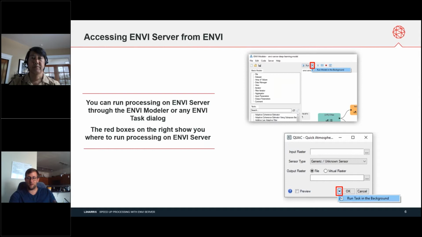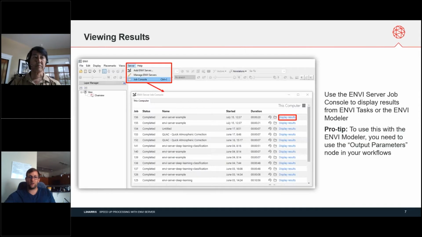Once you hit run task in the background or run model in the background, what you actually see is something like this pop up within ENVI. You'll see an ENVI Server job console appear. You'll see a little box on the right that's highlighted that says display results. If you're using ENVI tasks, display results works automatically out of the box. If you're using the ENVI modeler, you need to use the output parameters node, which I'll show in a minute, just so this functionality all works.